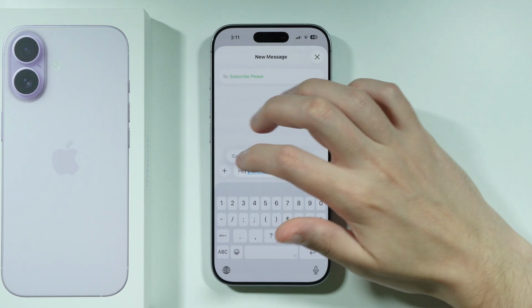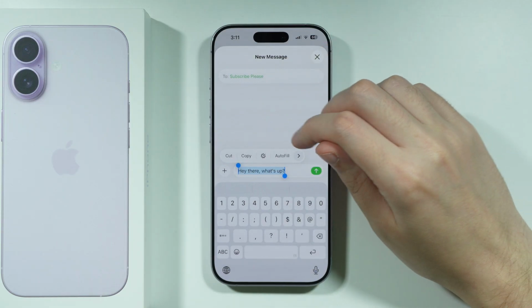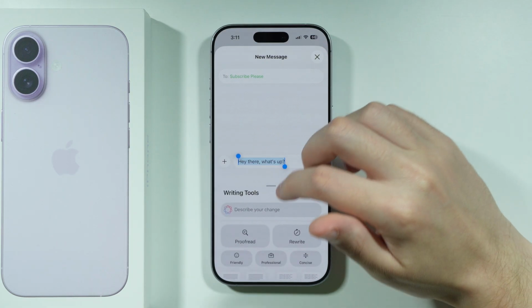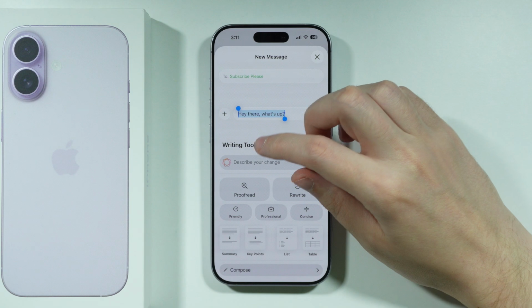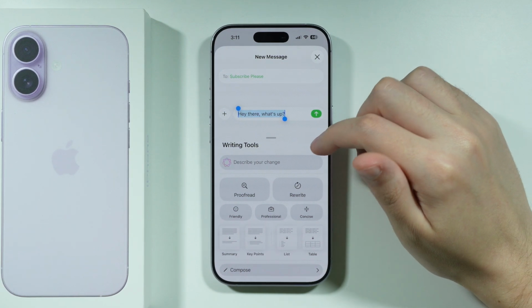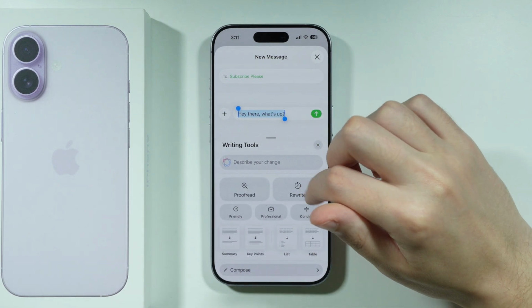You can of course extend it all the way to the whole text that you have written. And let's use this button. And there we go. Over here we have writing tools. We can describe what kind of change we want to make to our selected text. We can also rewrite it.